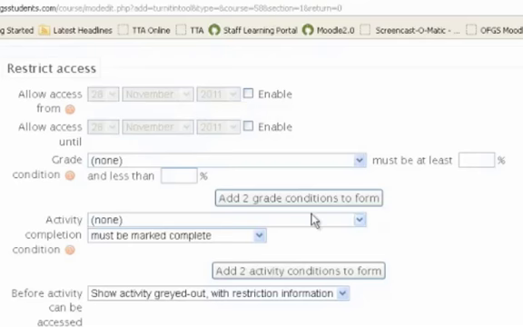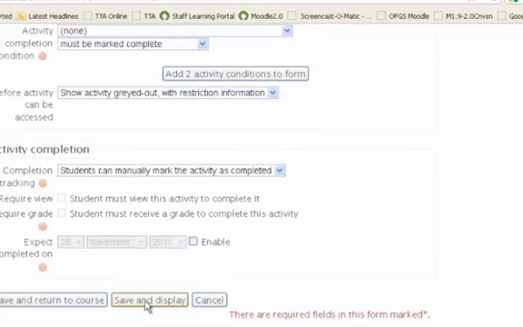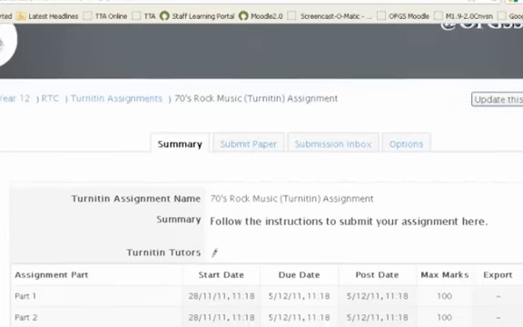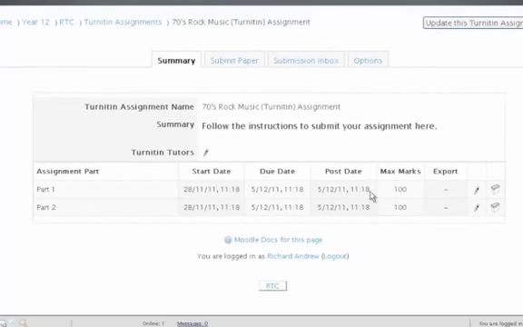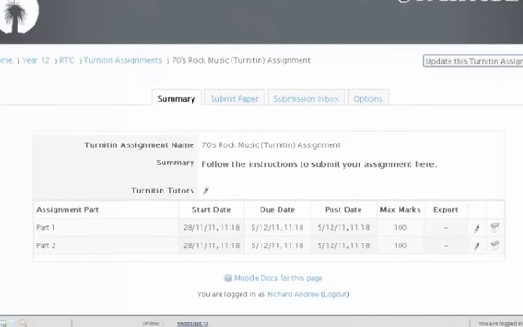We're not going to go through restrict access. That's pretty common to all of these activities. I'm going to choose save and display because we want to see what the next step is. And this is what we've got. So we've got 2 parts, maximum 100 marks for each. I could have changed that to 50-50 if I wanted to. And these other options are going to be more relevant once we have our students submit some work.